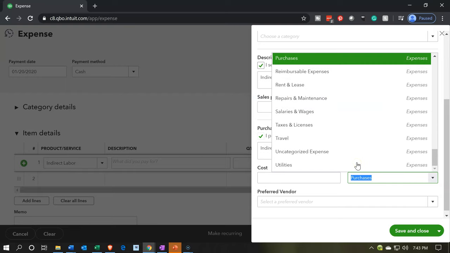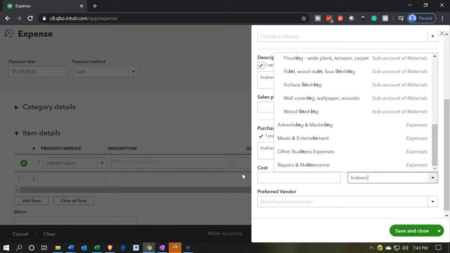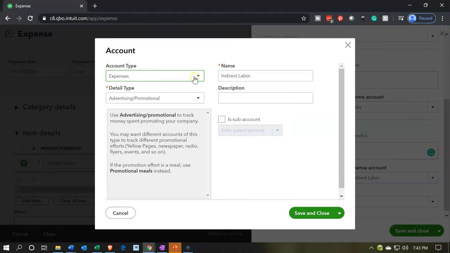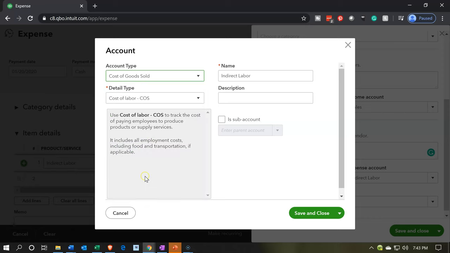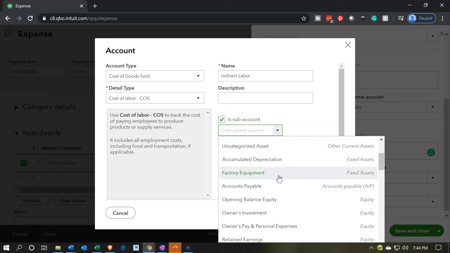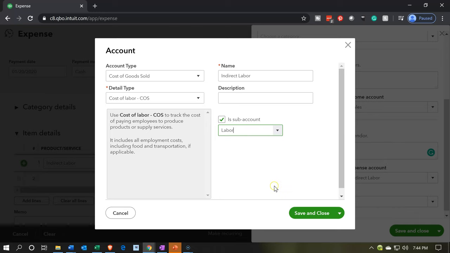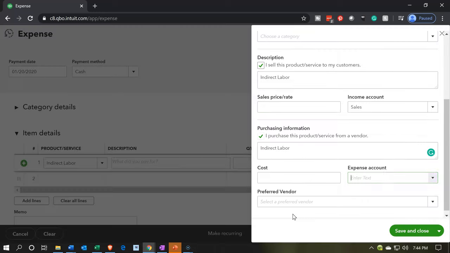To do that, I'm going to make another account here. I could just type it in. I'm going to call it indirect labor, and then tab, and then it asks me to set it up. The account type is going to be cost of goods sold, and then labor, we can keep that. That doesn't have much effect, that detail type. I want to make it a sub account. This is kind of important. I almost missed it. I want to make it a sub account, however, of the cost of goods sold account for labor. So that's the one. That should do it. Then let's say save and close and save and close.